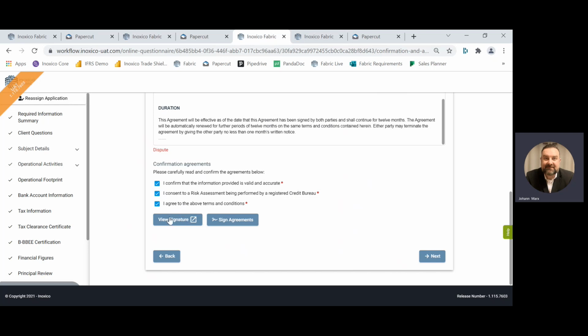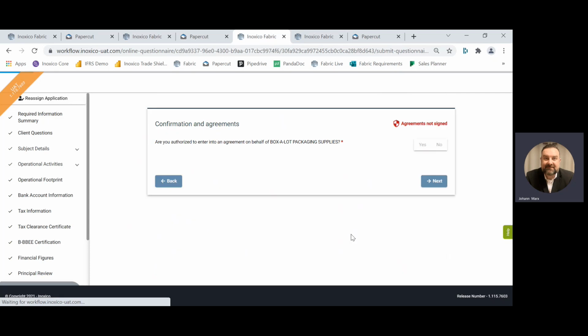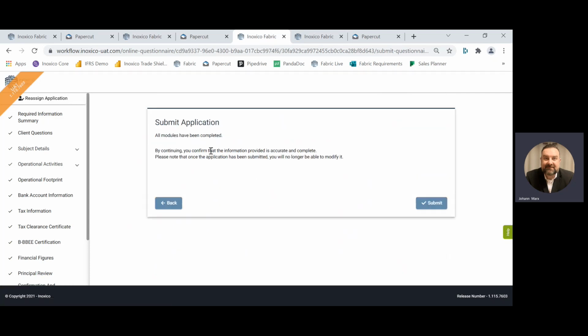Now that we've actually signed the agreement, I can then click on next and say, right, I'm happy with everything. By continuing, you confirm the information provided is accurate. Please note that once the application has been submitted, you will no longer be able to modify.